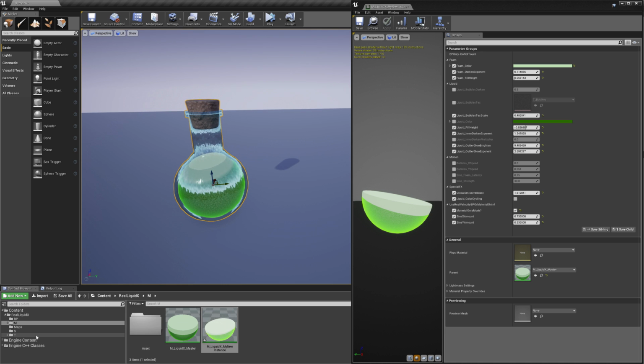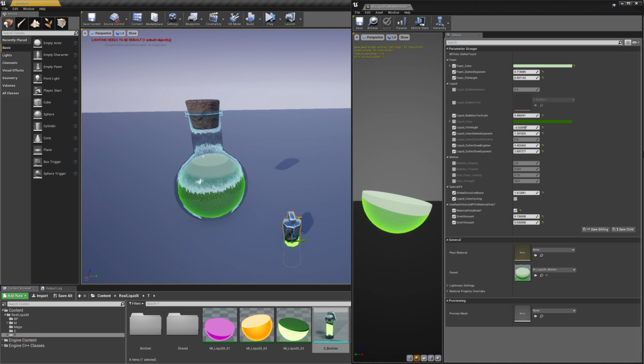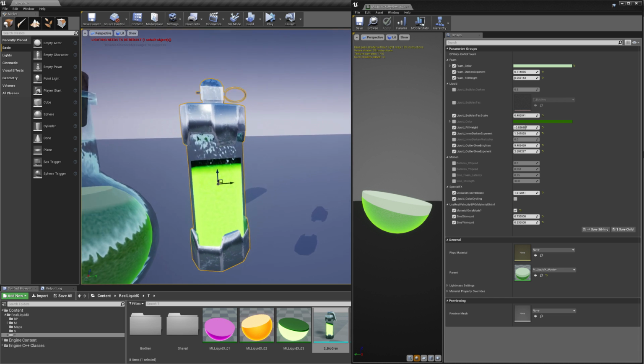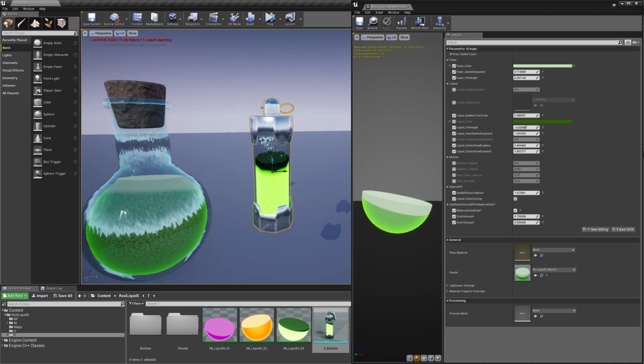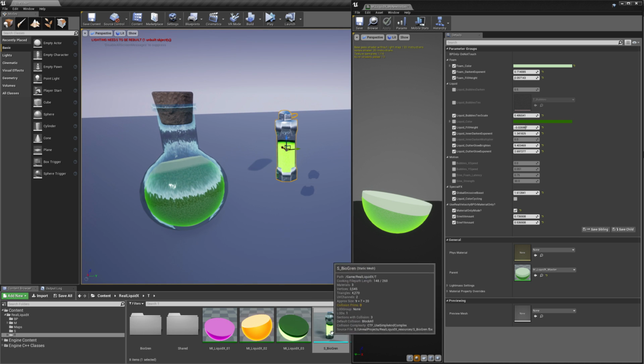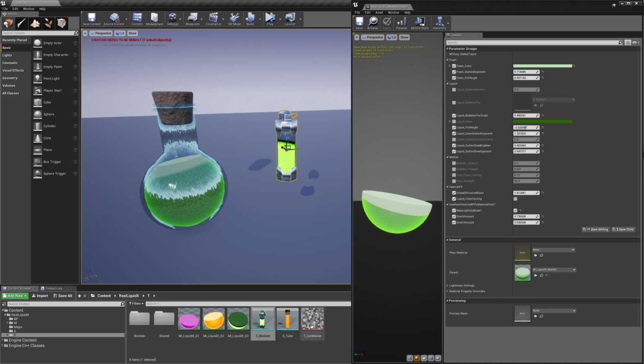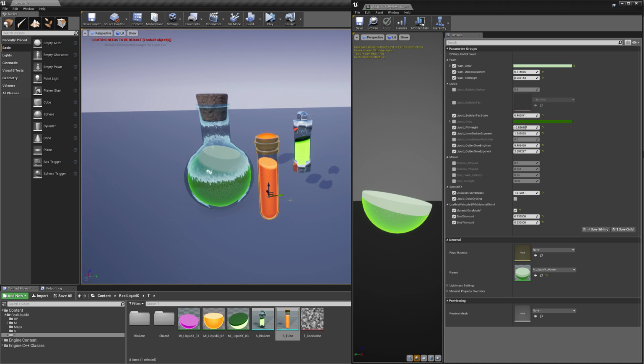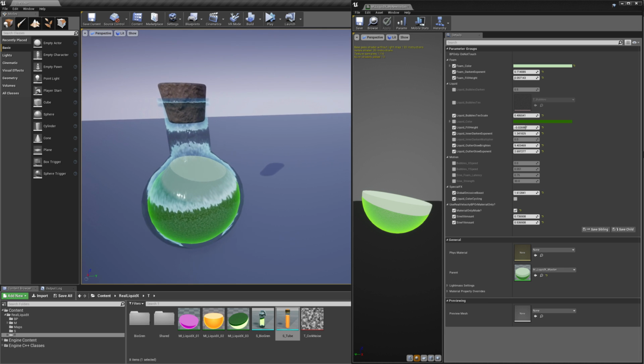I've created a few different ones. Like I showed you before, I've got a biogrenade. It's got black foam on top because it's toxic. There's a test tube as well in here. All these assets are included in the pack. You can play around with them to your heart's content. Now I'm going to show you the blueprint side of things.